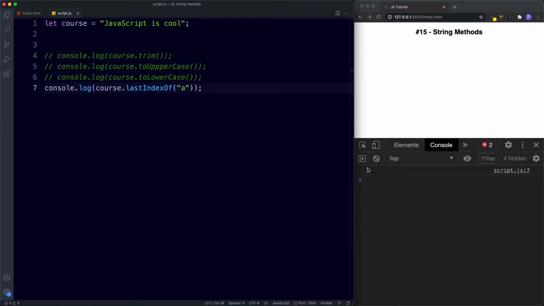This now returns 3 as opposed to 1. LastIndexOf finds the last occurrence of a character or word. So over here, this is the first A, and this is the last A inside our string. So we've got 0, 1, 2, and then 3. So the last index of A is 3. So the string methods indexOf and lastIndexOf are really helpful in finding the index positions of characters or words.